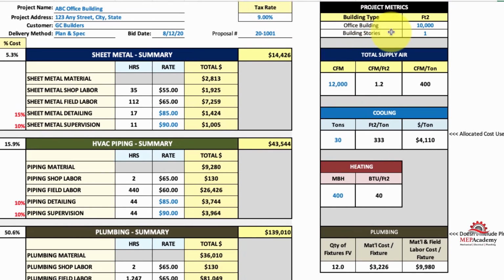The labor rates for the shop and the field was done on your crew labor sheet. And then you put the size of the building, you put your CFM, and it gives you CFM per square foot, CFM per ton, how many tons, it tells you how many square foot per ton, and how many dollars per ton. MBH, 400, it tells you how many BTUs per square foot. Now these are good for when you do budgets. This will give you information for budgets.